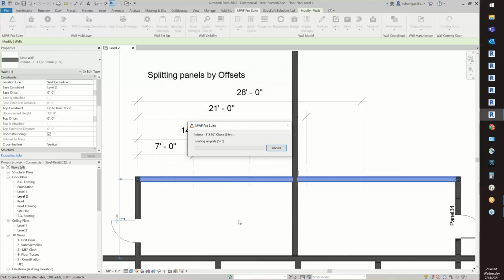As soon as I hit create, you're going to notice that I did put 4 values, however we are creating 5 panels. The software will recognize there's a remaining Revit wall, and it will apply a panel based off the remaining Revit wall.